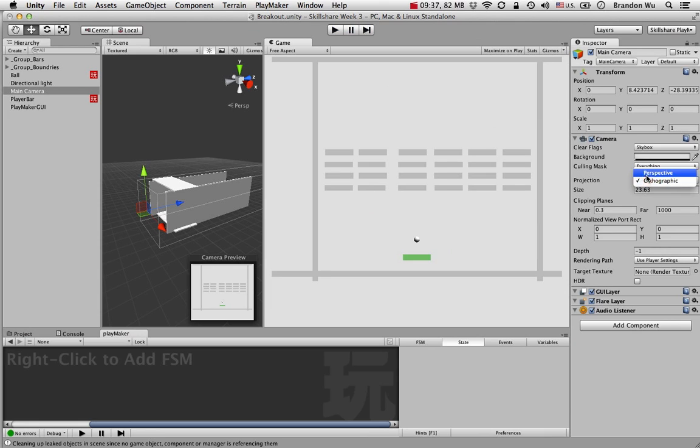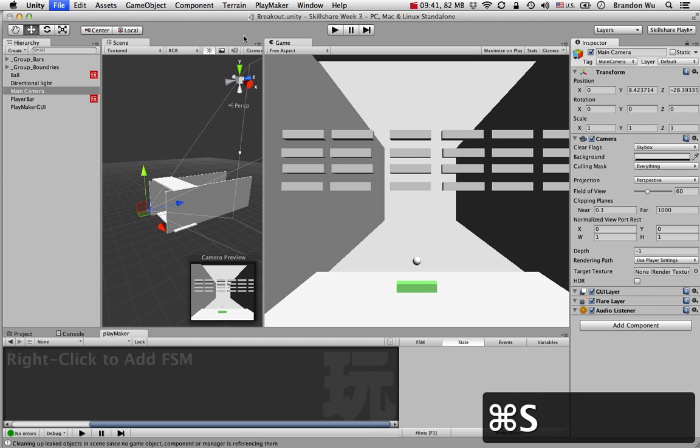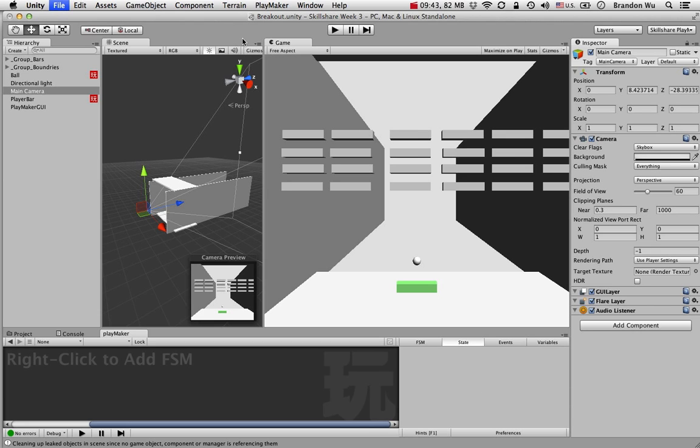So I'm going to change it back to perspective. I quite like what we had going before. So there you have it. That's week 3. We've created Breakout, and I'll leave you to create this. You can add all sorts of effects, add interactions, and just go crazy with it. And let's see what you can come up with.